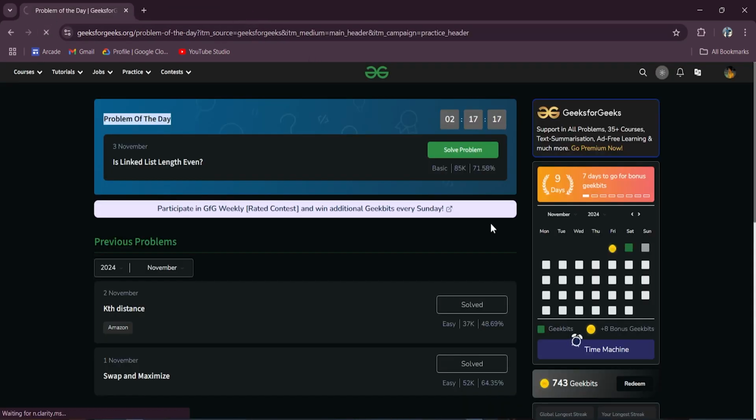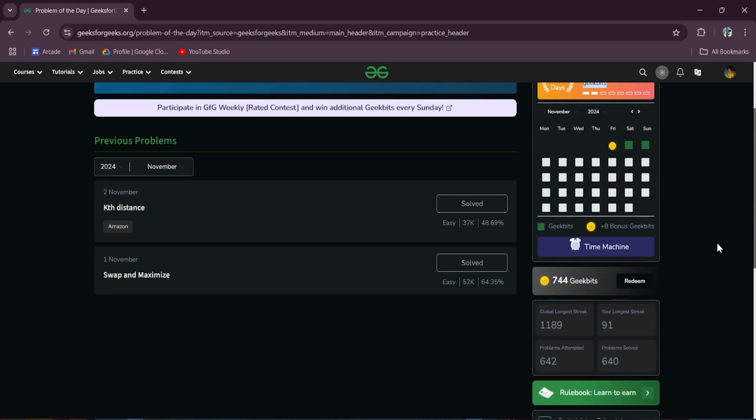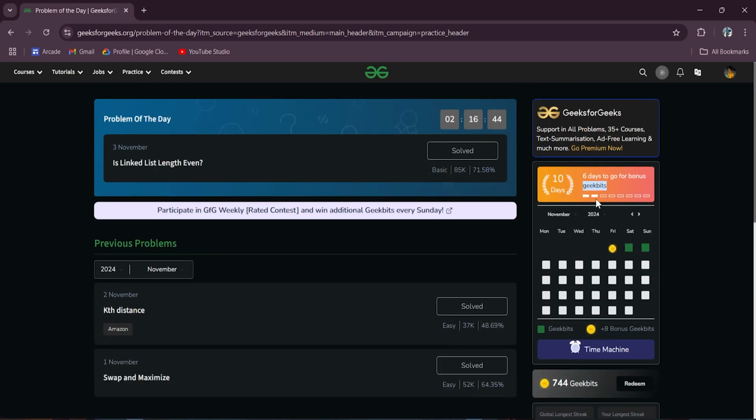If I refresh this page, you will see that the green button has gone, meaning I have successfully solved this problem. So here's how the magic works: for each day you solve a daily DSA problem, you earn 1 point, or we can say 1 geek bit, right? But the real bonus comes when you maintain an unbroken streak for 8 days. As you can see, this is the bar for the 8 days: 1, 2, 3, 4, 5, 6, 7, 8. If you continuously maintain the streak, you will be getting 8 bonus points, right?